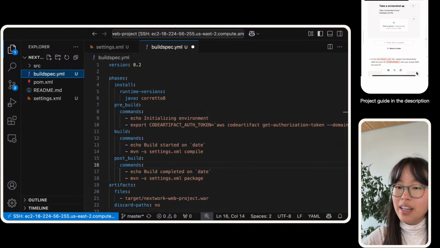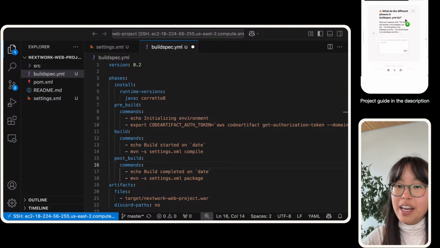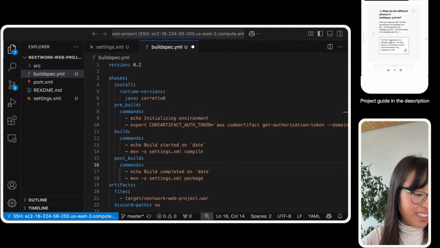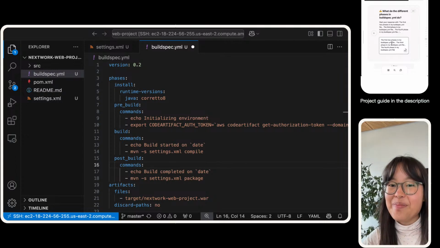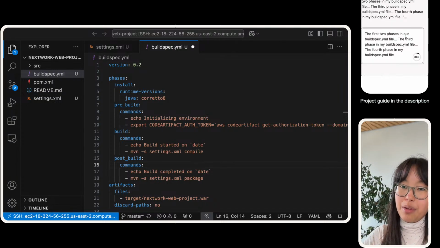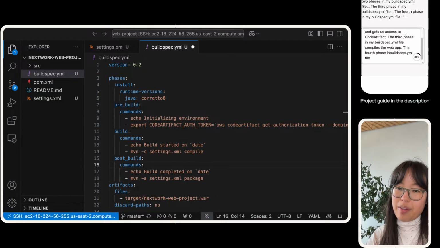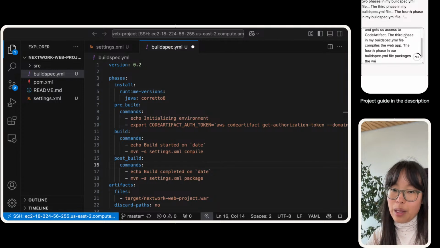So let's just take a screenshot and write a little appreciation letter to buildspec by explaining what it does. Okay, so the first two phases in our buildspec.yml file install Java and get us access to CodeArtifact. The third phase in the buildspec file compiles the web app. The fourth phase in our buildspec file, what does it do? Packages the web app into a single compressed artifact.